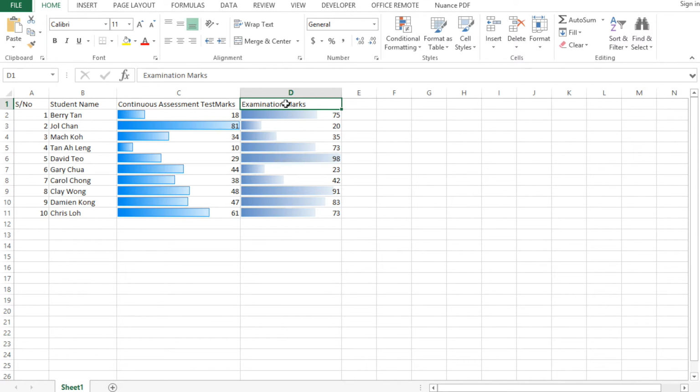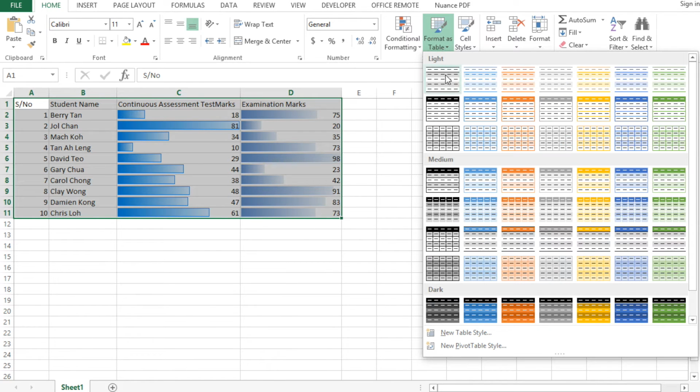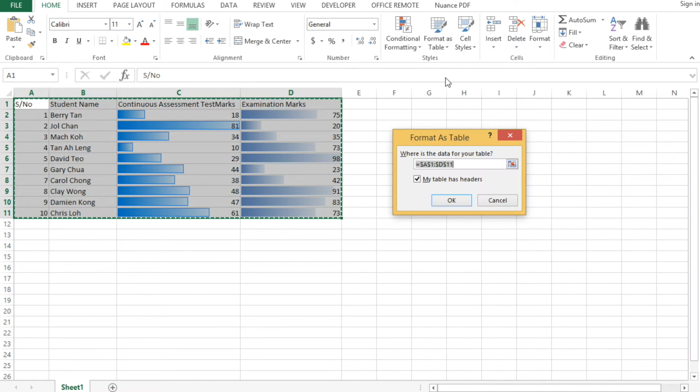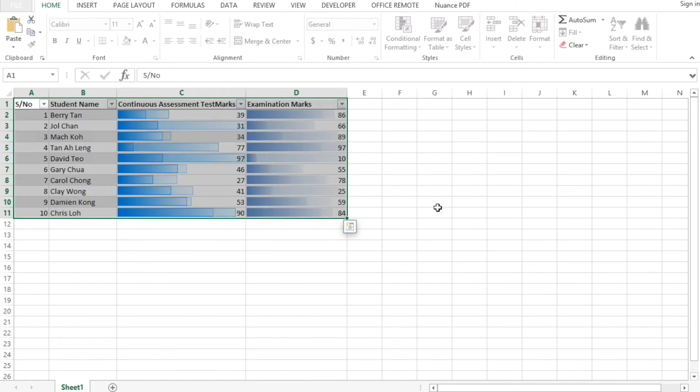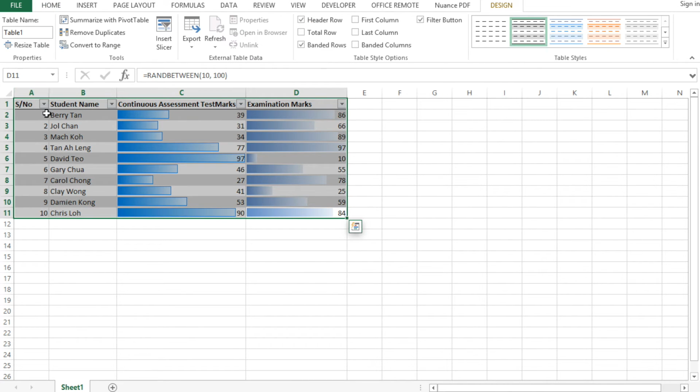Okay, how to make this table that we have more presentable? You'll notice in Excel there is this format as table command. You can select any format that you want and select the data concerned, and if you click on my table has headers, it will indicate that the first row is a header. Click OK. You'll see that this is one type of representation which is better than the initial one, which is more plain. Let's try a second one.